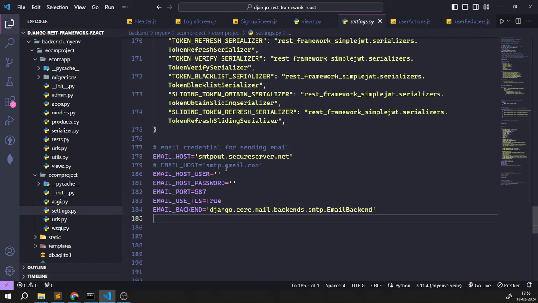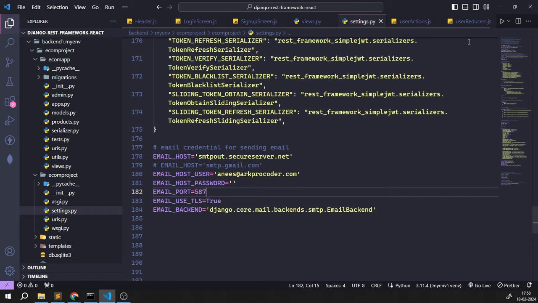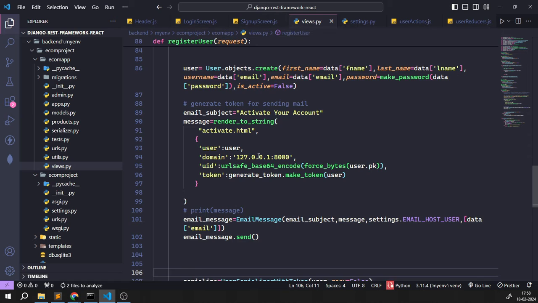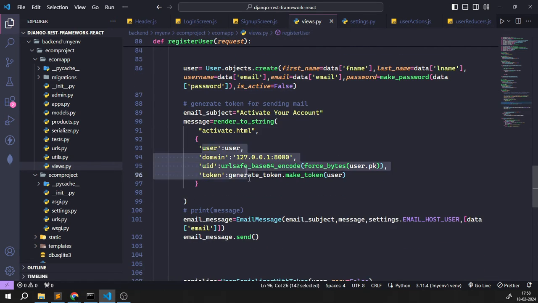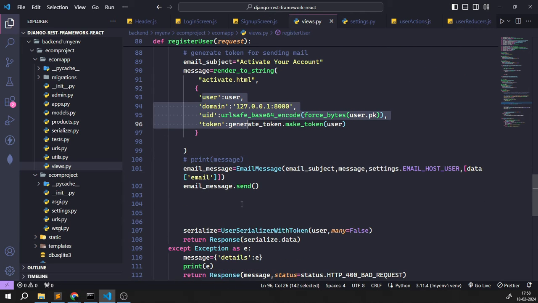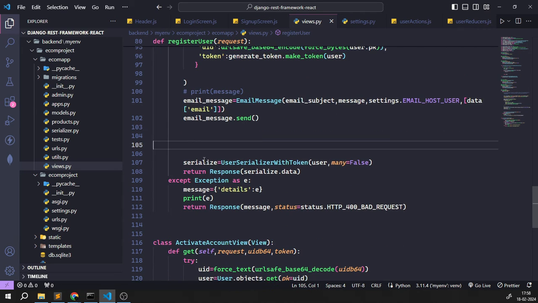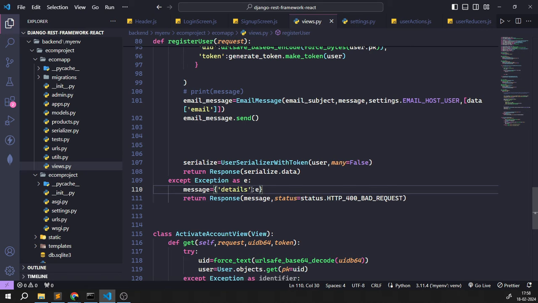If you have a professional email, I'm just going to make use of my professional email, anis@erkprocoder.com over here. I'll use my professional email password here. Later I'll update it, and using this, I'm going to make use of this functionality now. Whenever a user signs up, I'm setting active to false and generating a token, and I'm going to send that specific message. After sending it, it will give some kind of response, or else the message goes in as details over here. It is going to pass the message to this one.